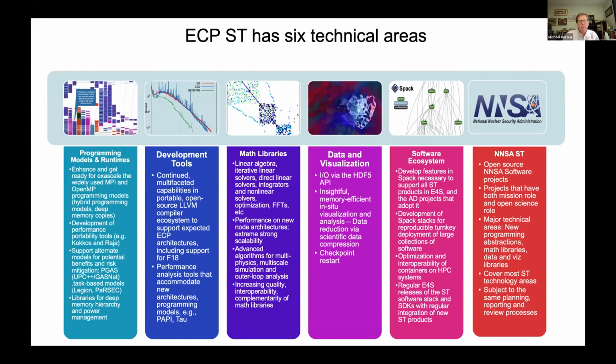Sorry, I went a little too far. So ECP-ST, as we call it, software technology, has what are called six technical areas. We have efforts in programming models and runtimes. These are things like Kokkos and RAJA, for example, OpenMP, some work there, MPI, and GASNet, Legion. So these are efforts to provide programming environments that applications can write to, and then we can optimize backends for the various platforms.